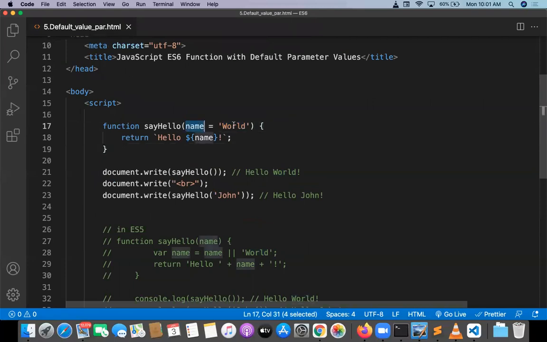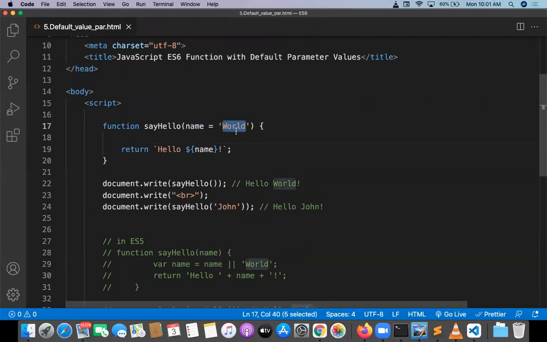So name is equal to world, or something like name is equal to React.js. Now, next, in the function block, I am going to be returning something. Return hello, and again I am going to be using template literal. Return hello name.